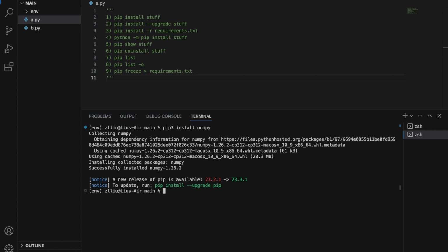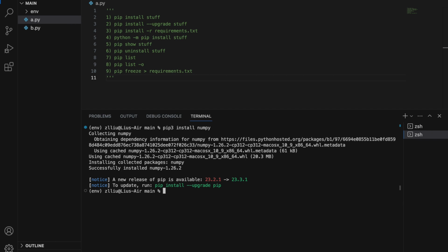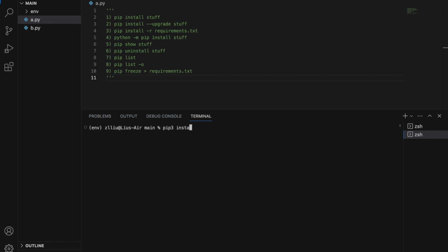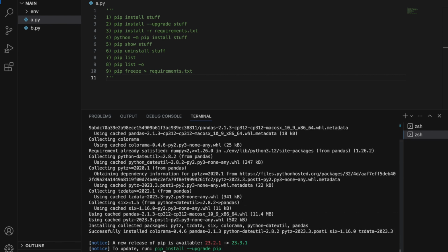One thing to note is that you can also pip install multiple things at one go. So let's say we want to install pandas, which allows us to do some data processing stuff, and we also want to install Colorama, which allows us to print stuff in color. To do that, we pip install, and we type the names pandas space Colorama. So here we are going to install pandas first and then Colorama. After I hit enter, this will happen. And here we have it, both pandas and Colorama have been installed.